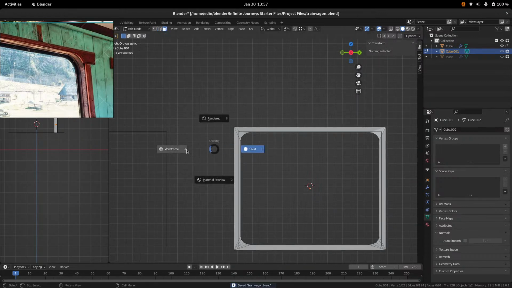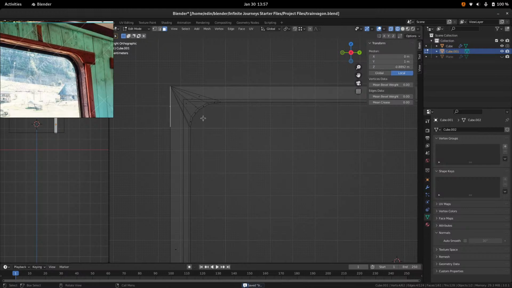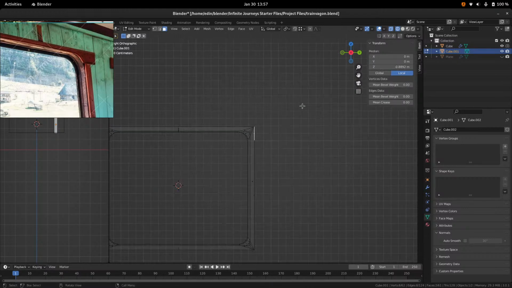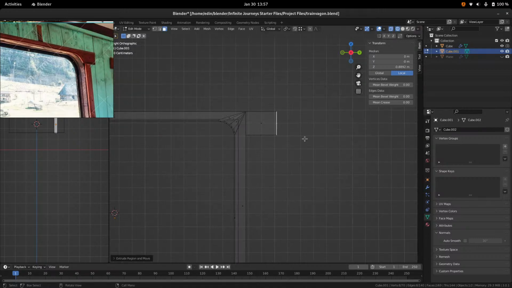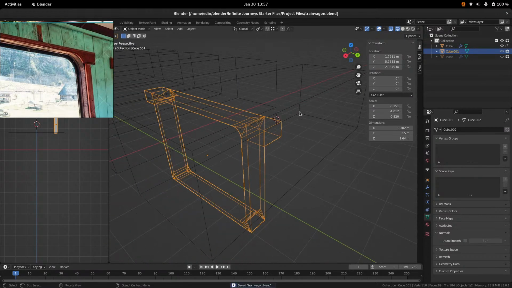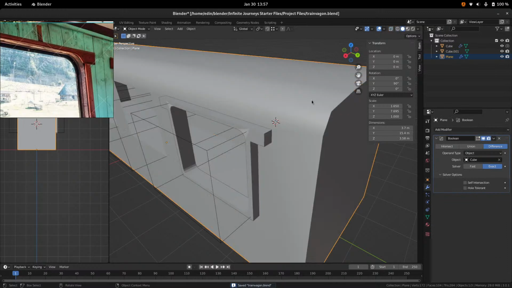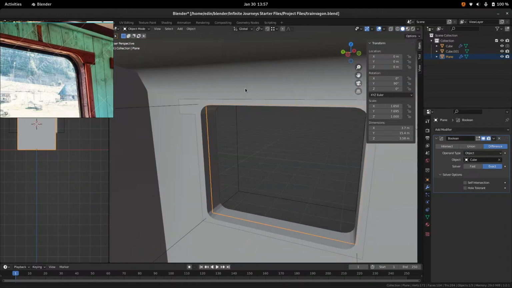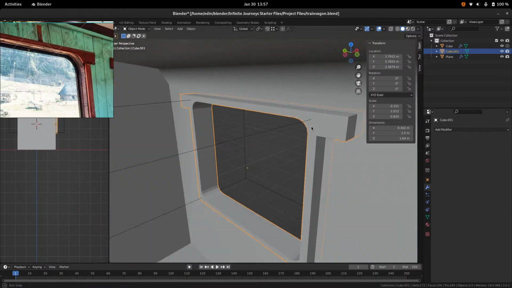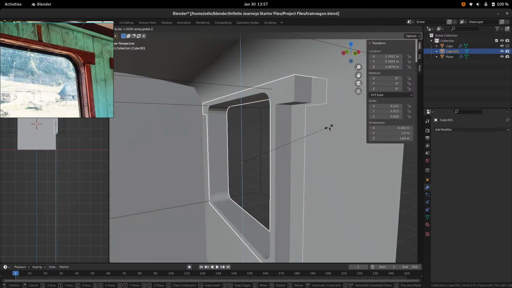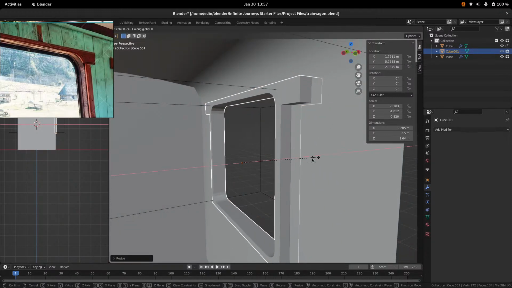And Z wireframe. Good. Now I'm going to extrude them. S Y and like that. I think that's a good amount. Good. And let's see how it looks with the wagon turned on and from the inside, which is the most important part. Okay, it's way too thick. Let's scale it down.